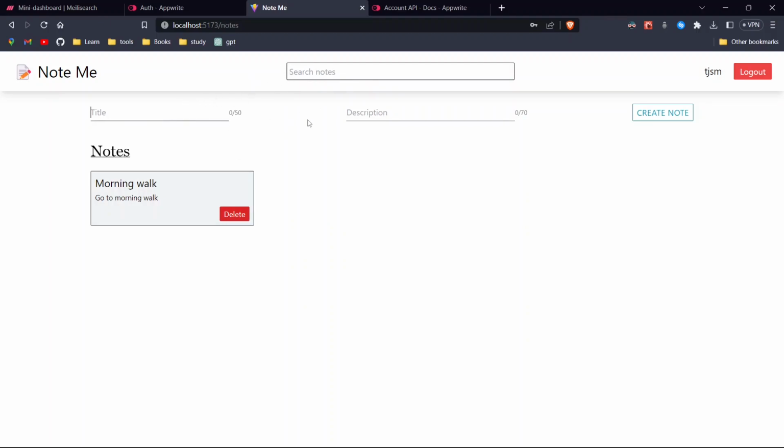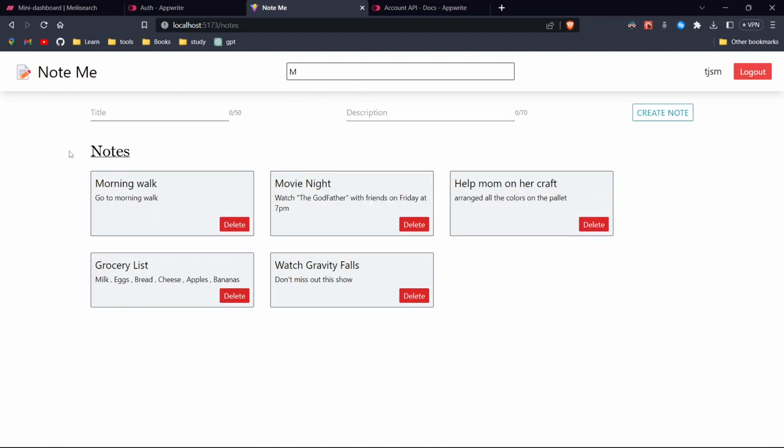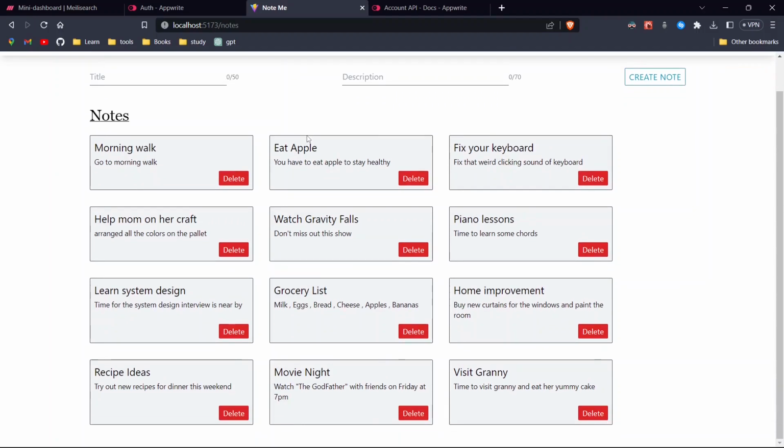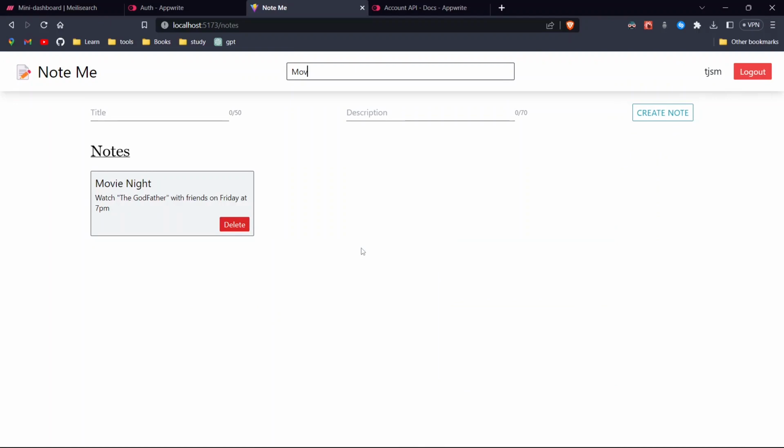So let's quickly create more notes. So here it is. I have created some notes. Let's try out our search bar. So the search bar will search the notes using their titles. Let's try it. I will try M. See, all the notes that contain M in their title will render. Morning. Let's type out movie night. See how beautifully it only renders the movie night.